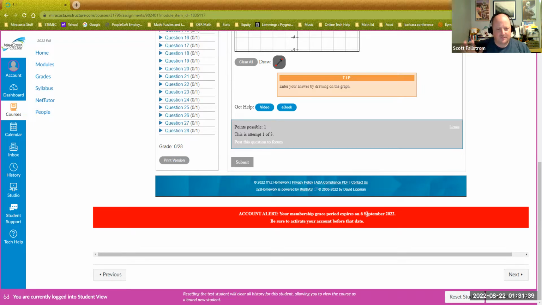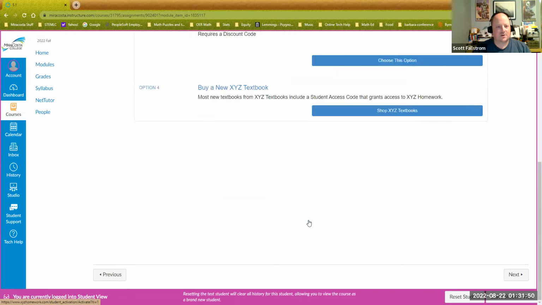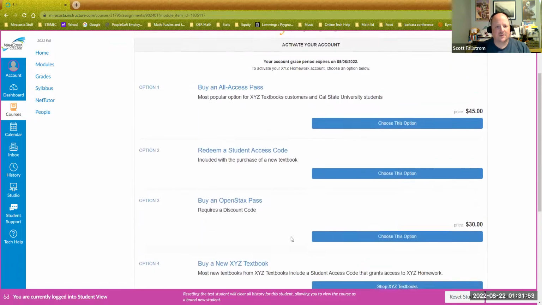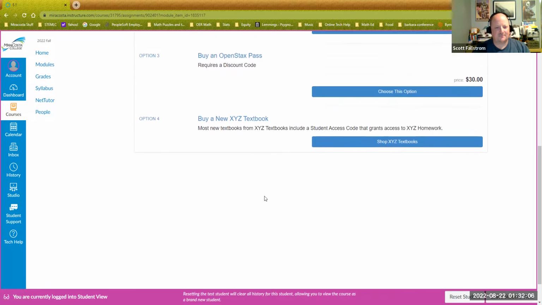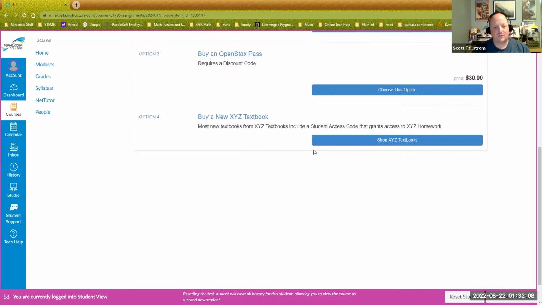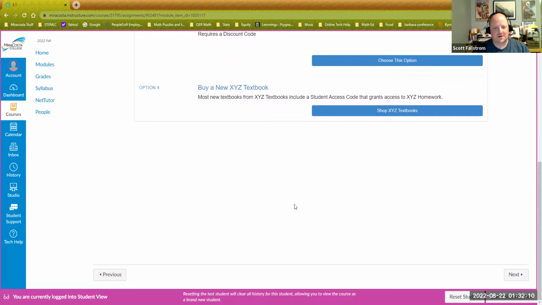So jump in, don't let that stop you if you haven't purchased the account yet. At the bottom, you'll see in red, it'll say to be sure to activate your account before that date. When you click on activate your account, you can redeem your access code, or you can buy the all access pass if you haven't done so already. If you already have one, choose that option. You don't have to pay for it. And if you want to buy the whole textbook, of course, you can go to the website itself.